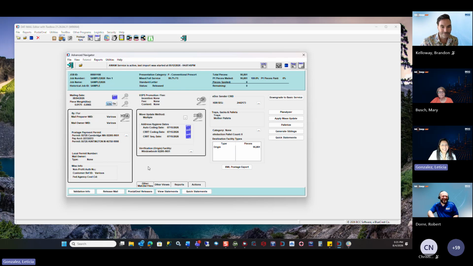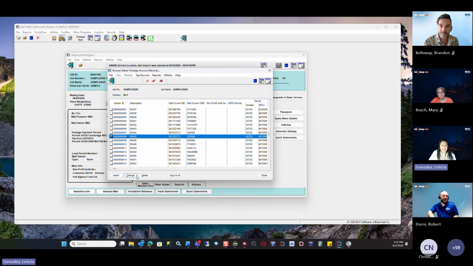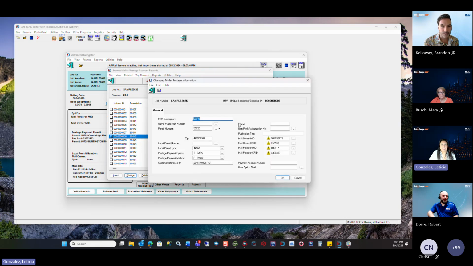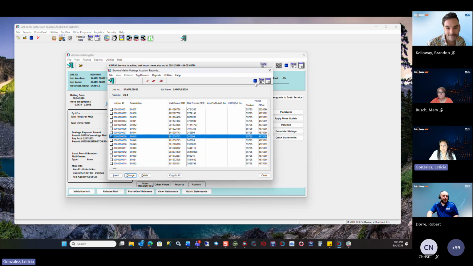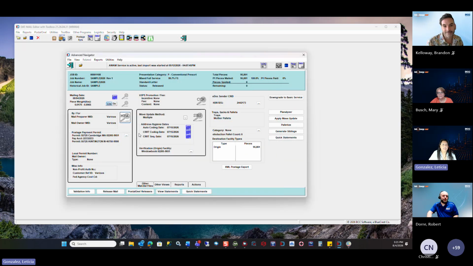Okay, so as I mentioned, you go into the MPA. We should be able to click change. There it is. And we can change permit numbers, MIDs, CRIDs. Of course, if you have to add reference IDs, account numbers, all of that can be easily changed and updated. So that's what I wanted to show you.